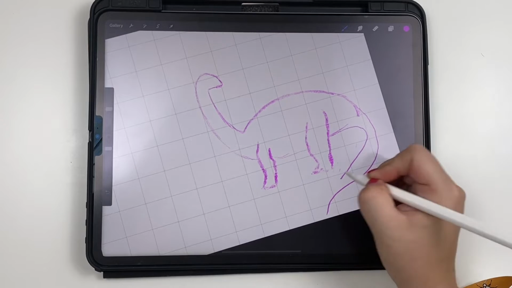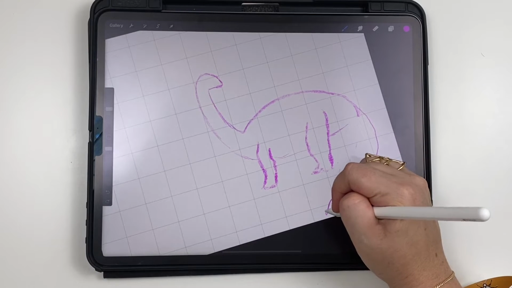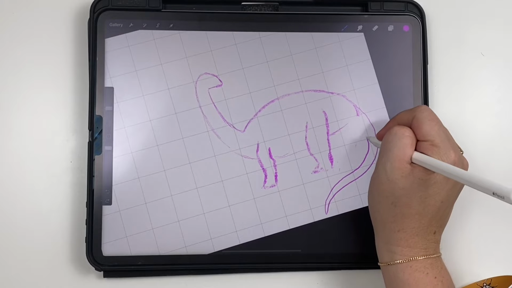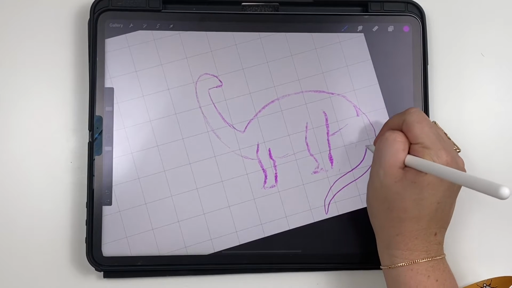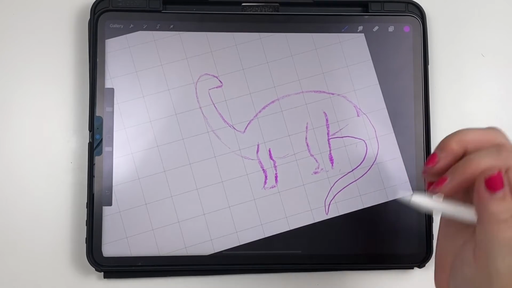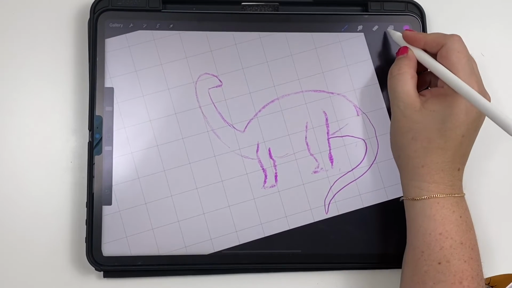I don't know what it is about a tail. I think I just think about it too much, you know? There we go. Doop, doop, doop.